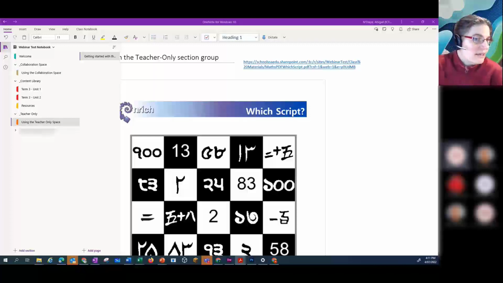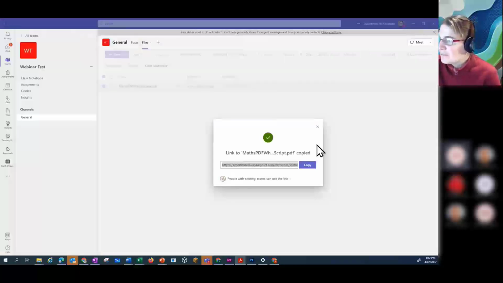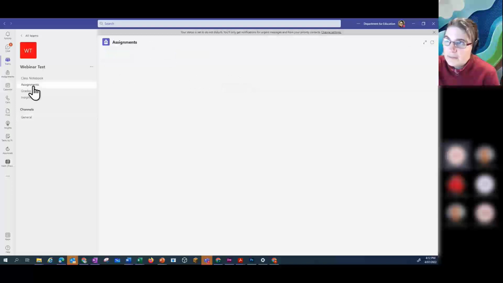Okay, so we're now, if you've been managing to follow along, on page 4 of the summary. And I'm just going to show you a little bit about assignments because this is one of the really nice features of Class Notebook and how it links with class teams. So let's just minimize that. And we're back in our class team. And now we're going to go to assignments.